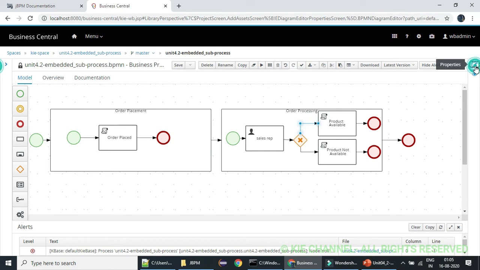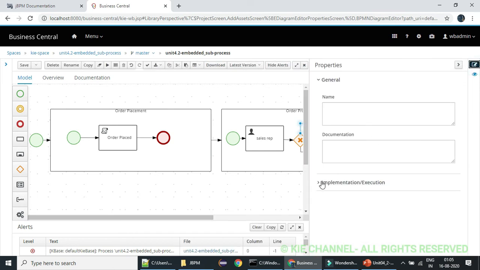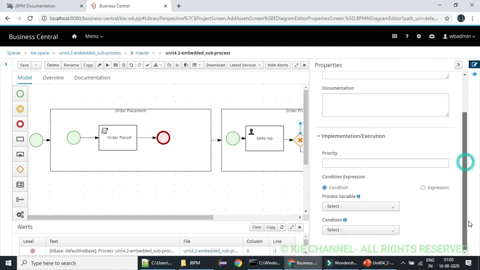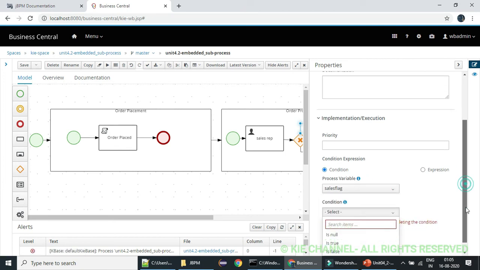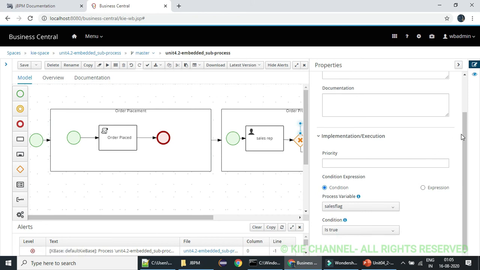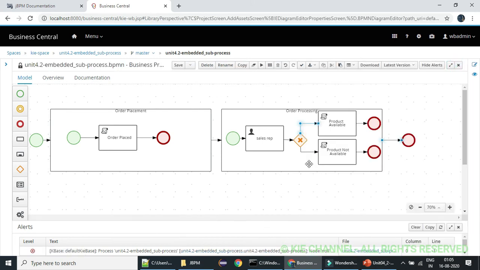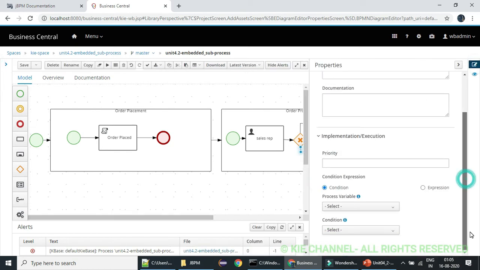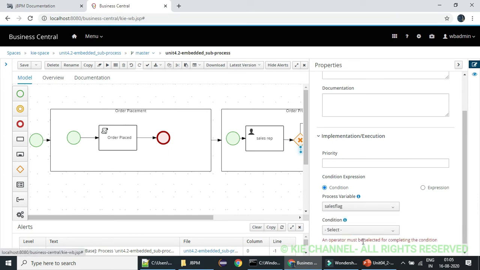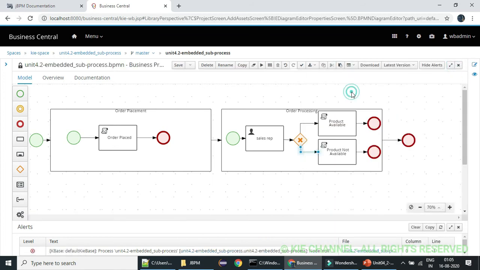Just add the conditions for the same. The sales rep will depend upon the sales flag. If sales flag is true, that means product is available. If sales flag is false, product is not available. Select the sales flag is false, then product is not available. That's it, we are good to go.